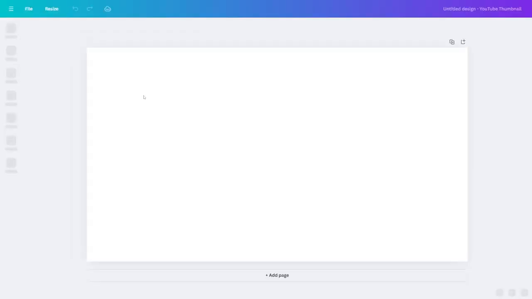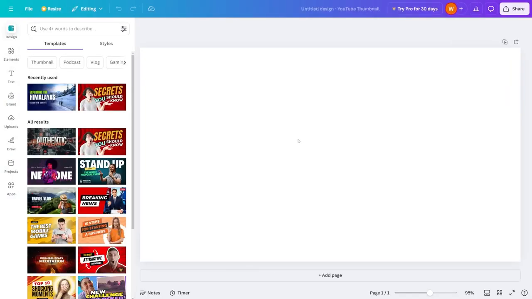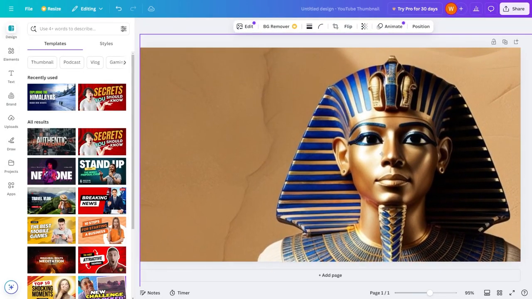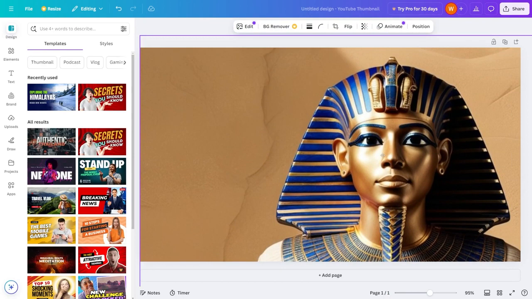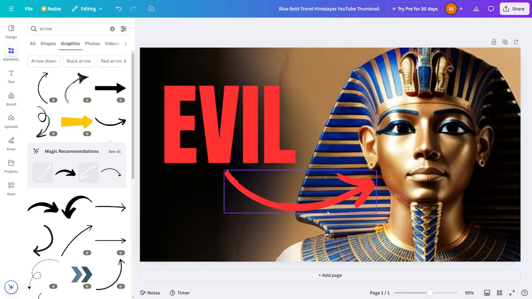For the thumbnail, you can use a Canva thumbnail template so you have the right size. Delete everything, and then upload one of your Leonardo AI images. Then, just add a few words that will make the viewers want to click. For my thumbnail for this video, I'll add a scary-looking image of a pharaoh and write the word evil with an arrow pointing at the pharaoh. The thumbnail should make people curious enough to click, but also be relevant to your video.